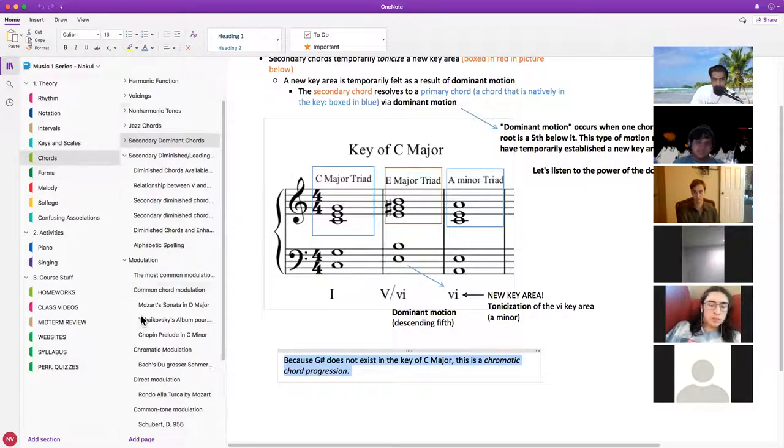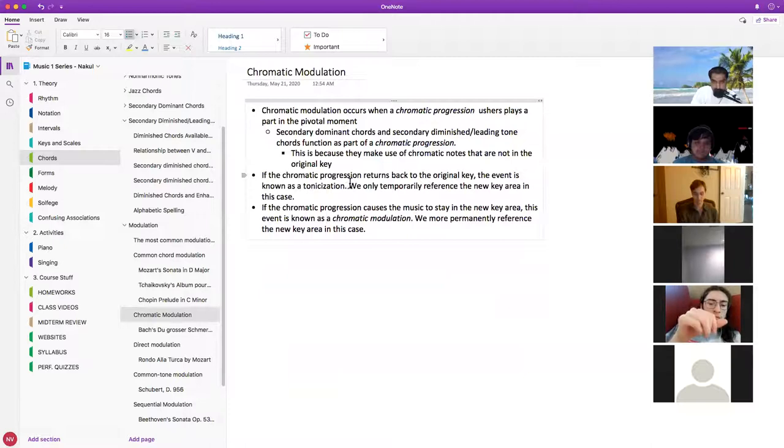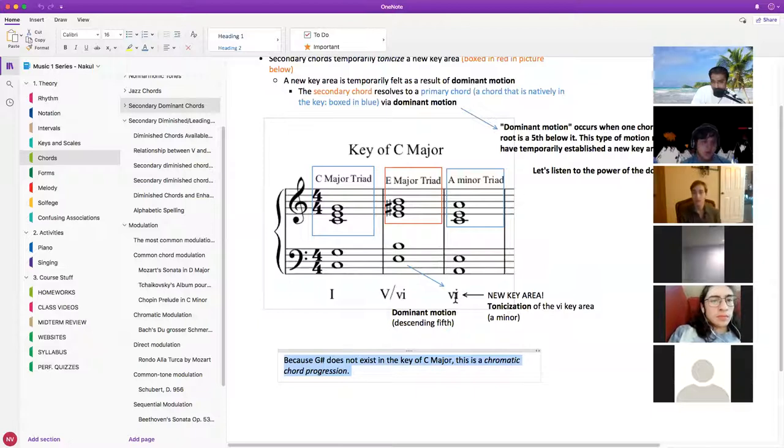So there is something that could happen with these chromatic progressions. They could return to the original key, right? You can come back to the original key. In this particular case, you're just on the sixth chord right here, but maybe later in the song, in Sublime's case, it comes back to the one chord, right? It only references the sixth chord temporarily, and it comes back to the one chord again.